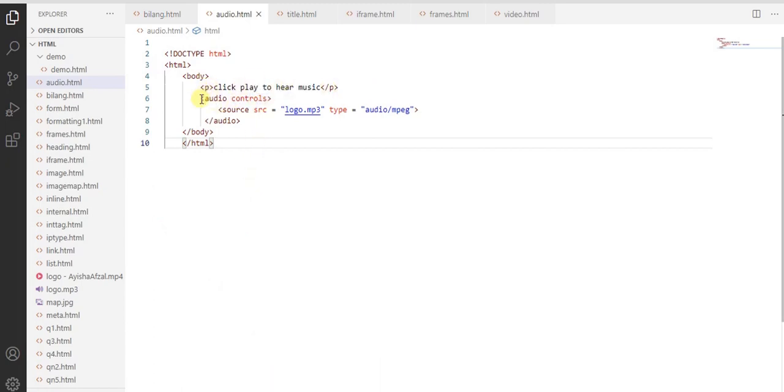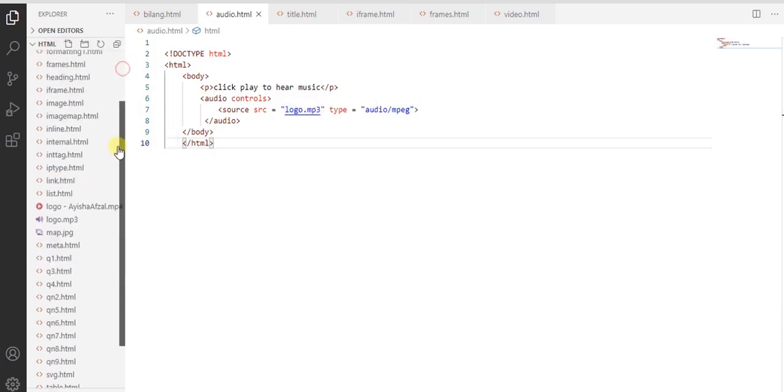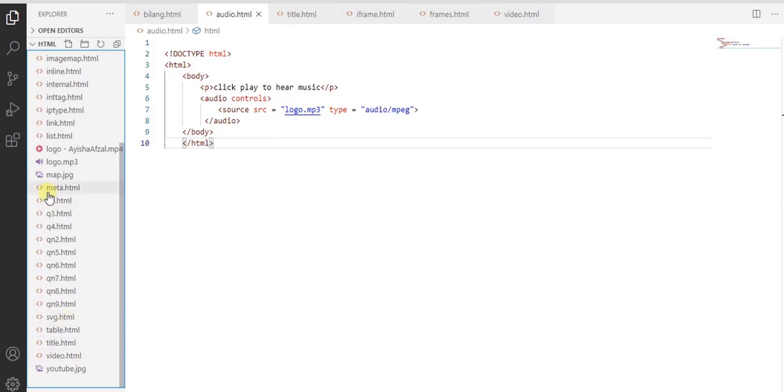I gave one paragraph tag and I inserted one audio. The type of the audio, you can search for in the properties of that audio. Another important thing is, if you are using Visual Studio Code, no problem, you can just specify your image, video, or audio, whatever media you are inserting, by the name itself, because it is already present in the HTML folder. Whichever folder you are working in, that folder is automatically used, like logo.mp3, youtube.jpg, so no problem.